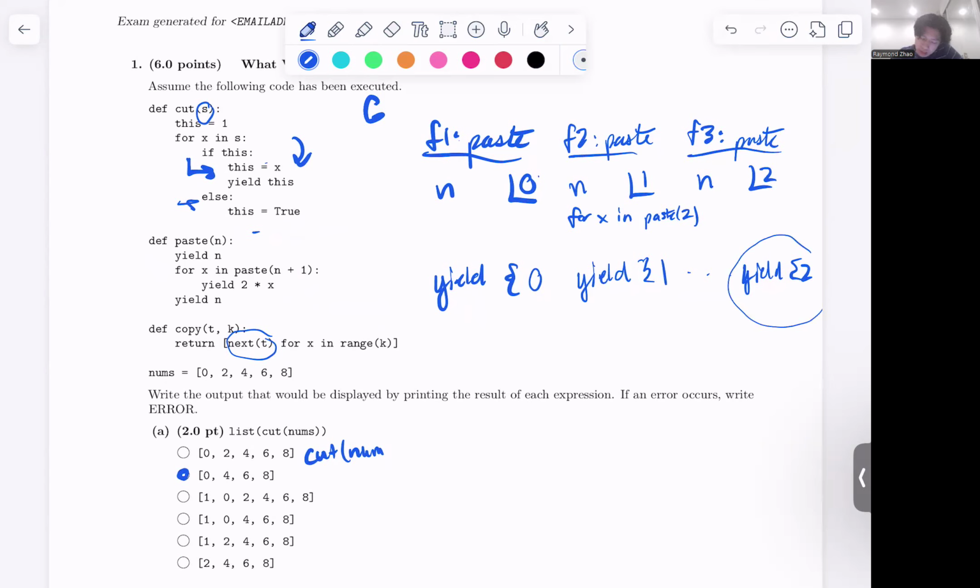Okay. So I'm saying for x in paste of 2, yield 2 times that x. So the first value of x is going to be 2. So the first value here is going to be 4, because of 2 times 2. So now we've computed the first two values that frame 2 yields.